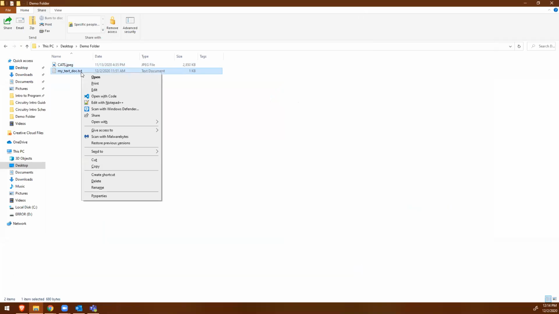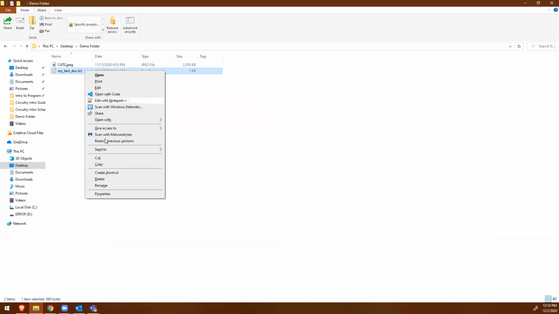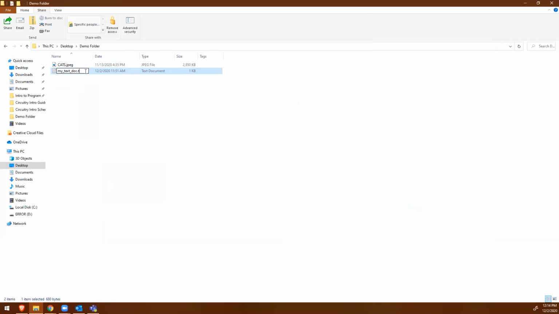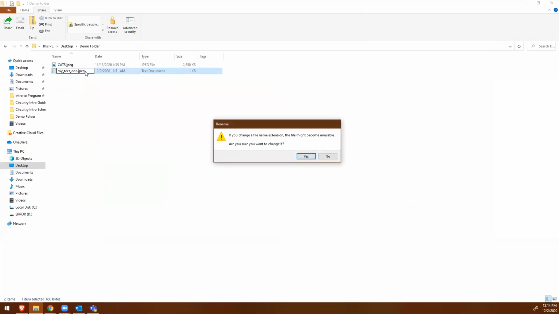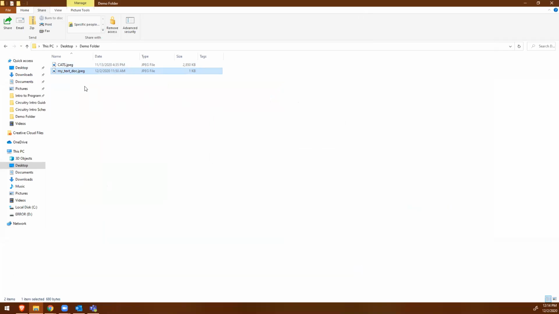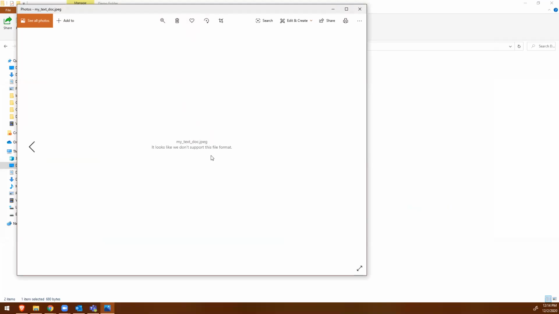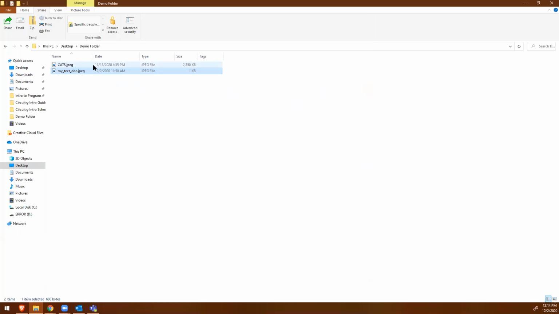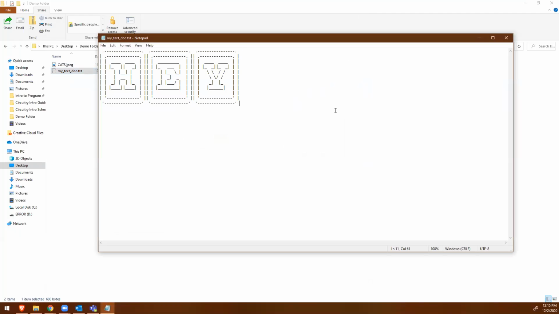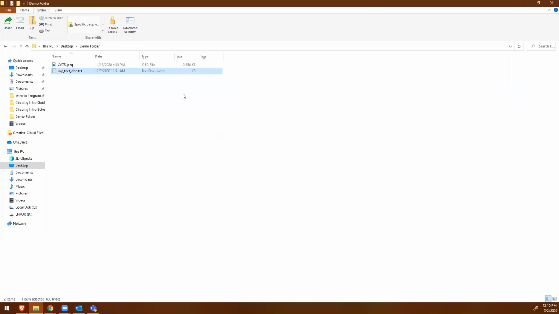The same thing is true with my TXT. If I rename this and change the type to a JPEG, now the little symbol changed, but if I try to open it, it's not supported because the data in that file wasn't meant to be interpreted as a JPEG. It's meant to be interpreted as a .txt. So it works when I open it as a TXT, but not when I open it as a JPEG.